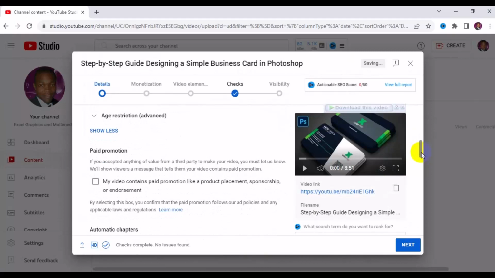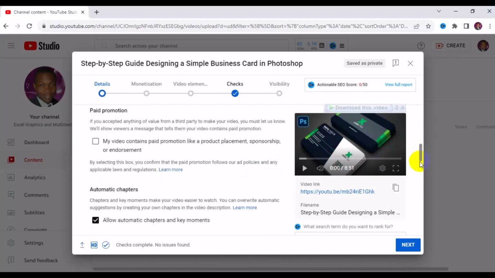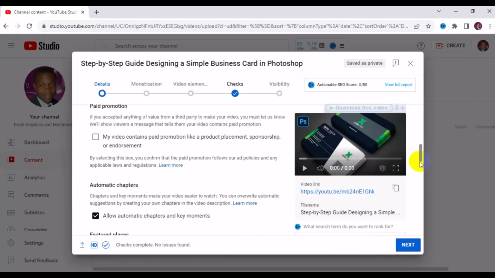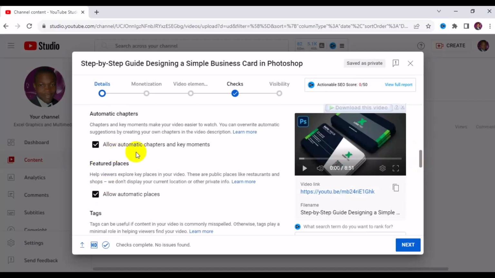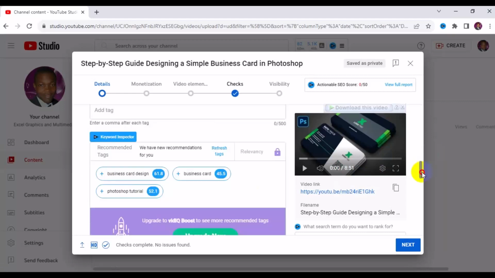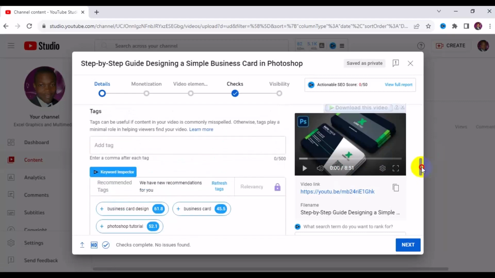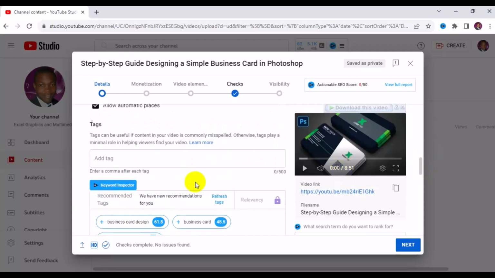That is that. So let's scroll down and see one or more settings that we need to take into consideration before we can publish this video. Another setting is that we have to make sure, if the video has to do with paid promotion, we indicate it. Let's scroll down, and we need to make sure that allow automatic chapters and key moments is always checked, and this one also is always checked. So let's scroll down. Then down below, we have the tag section.